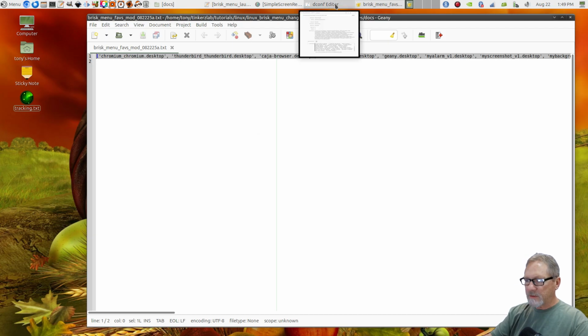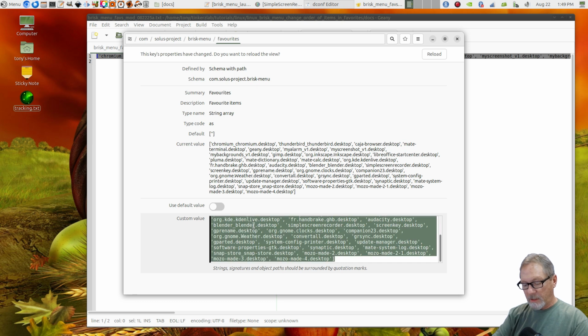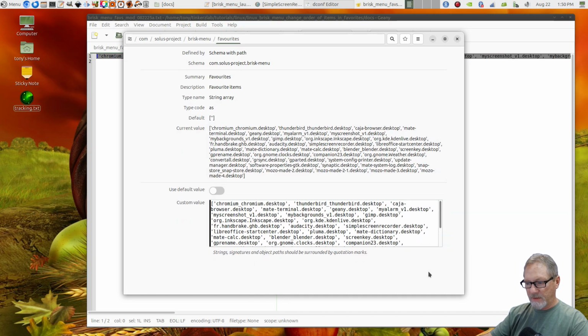I'm going to go back into the dconf Editor, I'm going to go here with the data, where the data is before we modified it. I'm going to select it all, and then I'm going to Control V, paste over the top of it. Okay, so now I'm going to apply that. So now our new data is loaded into dconf Editor.